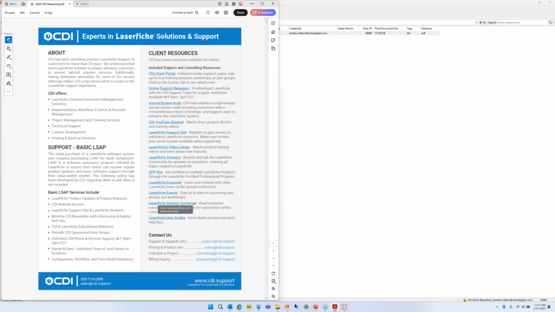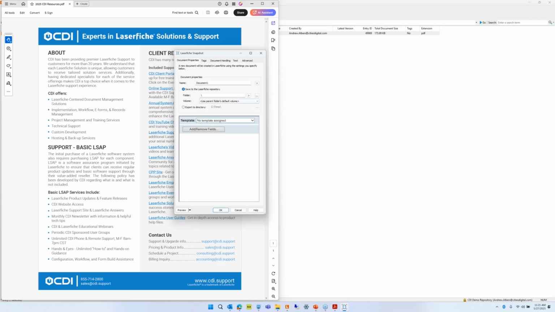When we select print, we open up a Laserfiche Snapshot, and it will allow us to name the document and add some additional properties to that document. So we can rename that document here. Let's just call it Snapshot Demo. Here we can select where we want to send that document.